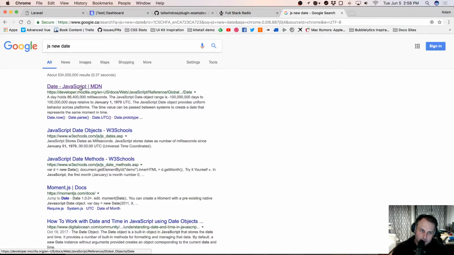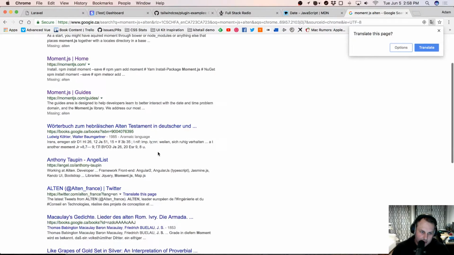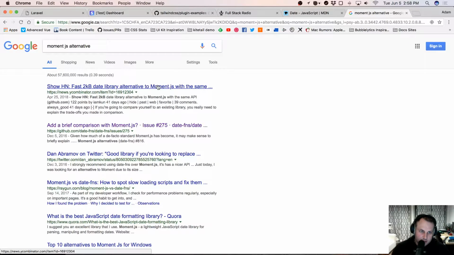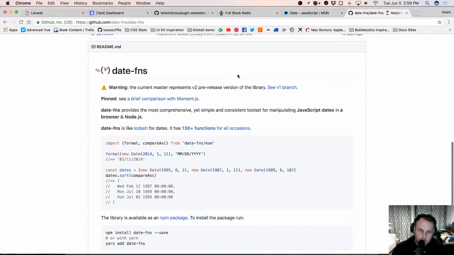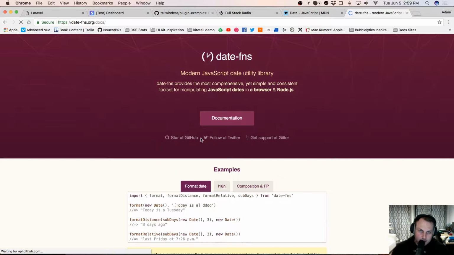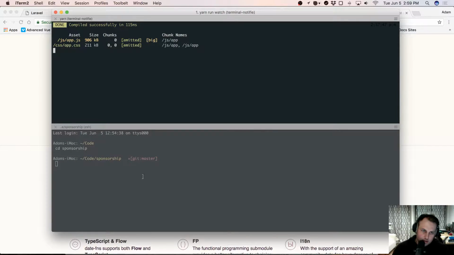JS new date. Yeah, moment is better. So moment JS alternative. I saw something about some people talking about this the other day. This thing. Date functions. I don't know. This seems kind of cool, so maybe we should play with this thing. Yeah? What are people's thoughts? Is date functions the shit or what?